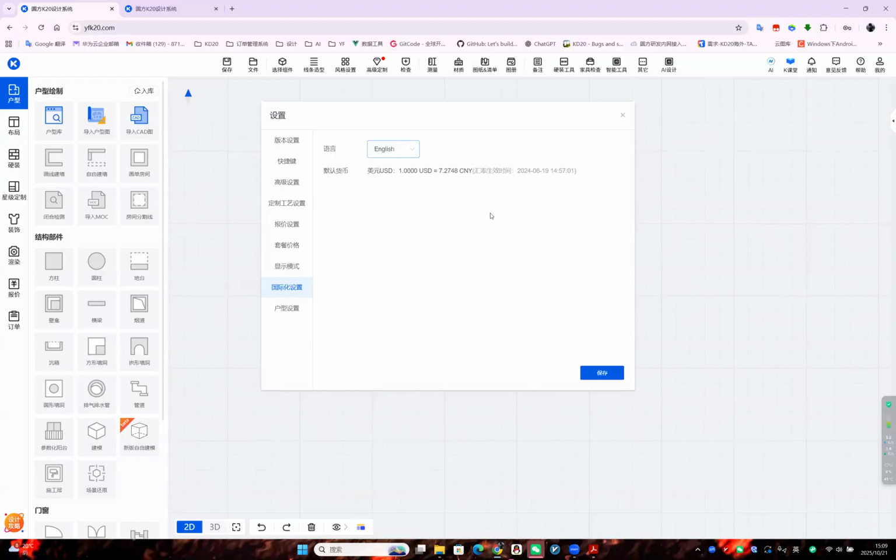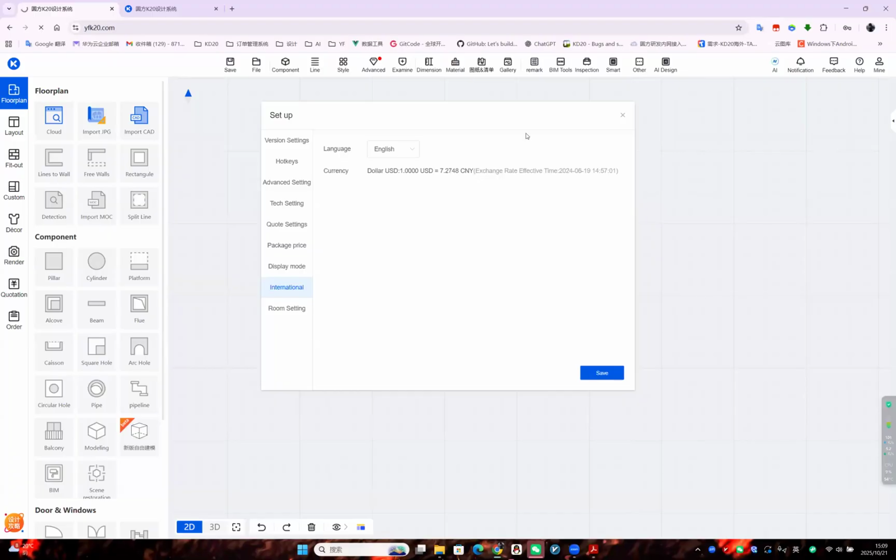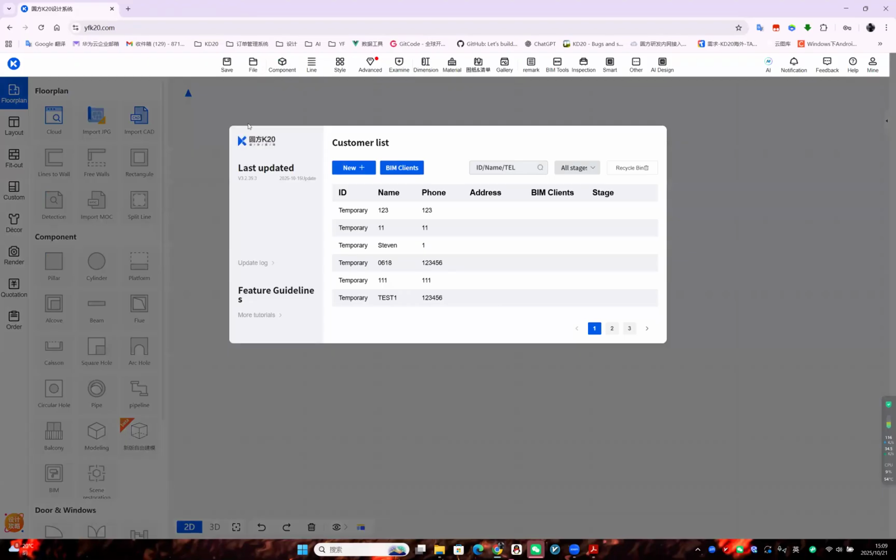Then we change to English version first, and then we click the blue button here. Then we refresh. Then we change to the English version.